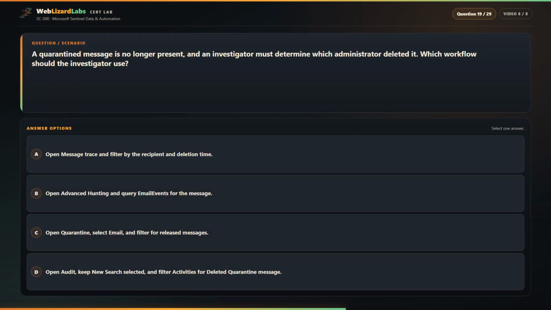Question 19. A quarantined message is no longer present, and an investigator must determine which administrator deleted it. Which workflow should the investigator use? Choice A. Open message trace and filter by the recipient and deletion time. Choice B. Open advanced hunting and query email events for the message. Choice C. Open quarantine, select email, and filter for released messages. Choice D. Open audit, keep new search selected, and filter activities for deleted quarantine message. Lock in your answer.